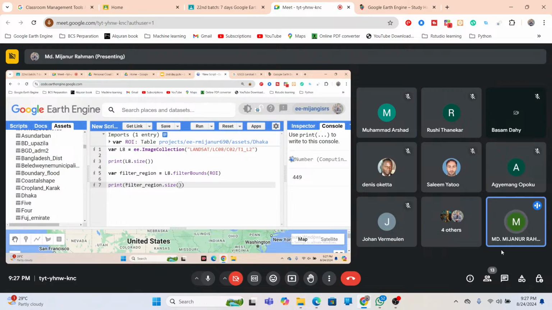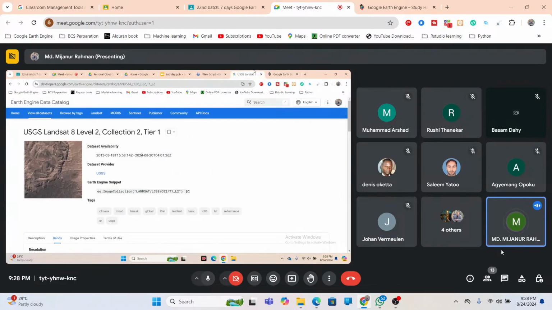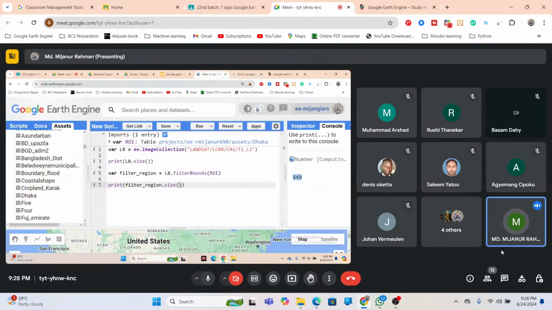Here I find out that 449 images are available in the Dhaka city boundary between the years 2013 to 2024. In this time period, the total number of images in Dhaka city's boundary is 449.